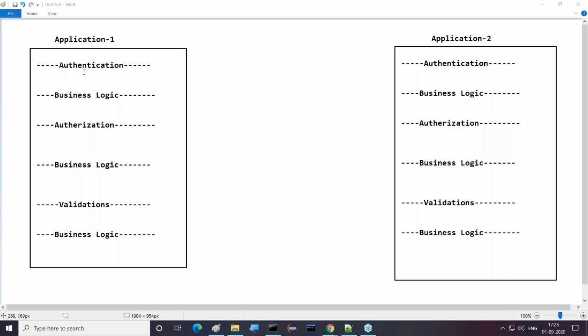Guys, now tell me, in application 1 we are performing authentication, in application 2 we are performing authentication. Do you have any change in authentication from application 1 to application 2? Or any change in the functionality of authentication? Come on, guys, you have to respond to my questions. Have you seen any difference in the authentication process from application 1 to another application? No, no change is available in authentication from application 1 to application 2.